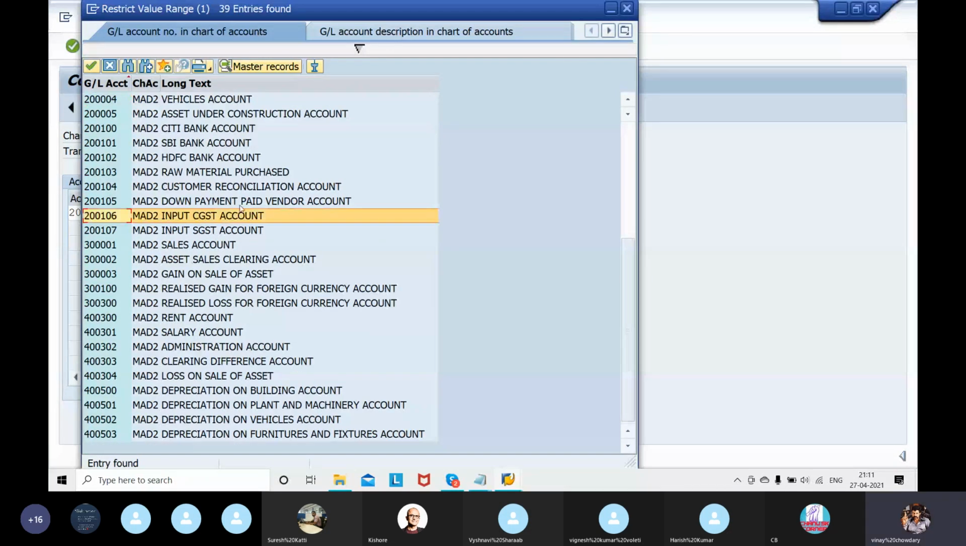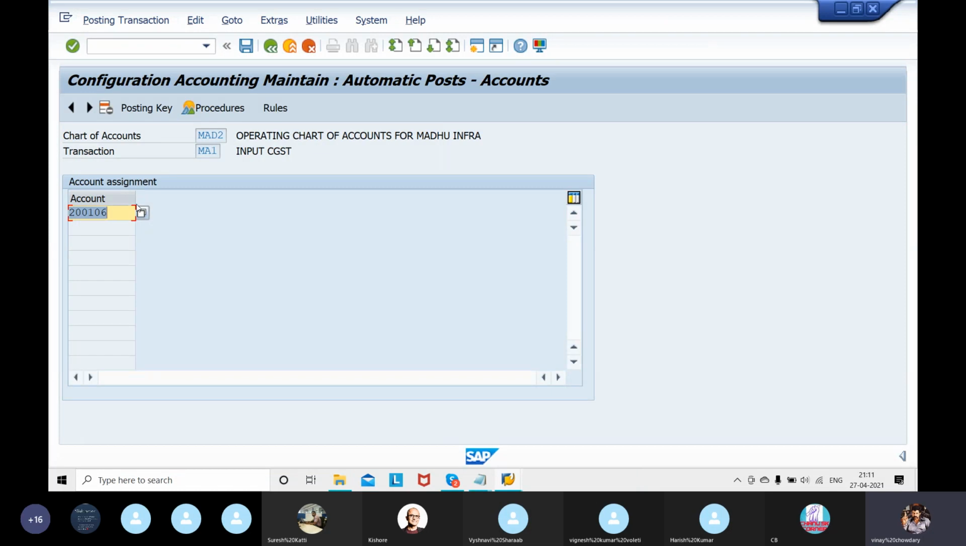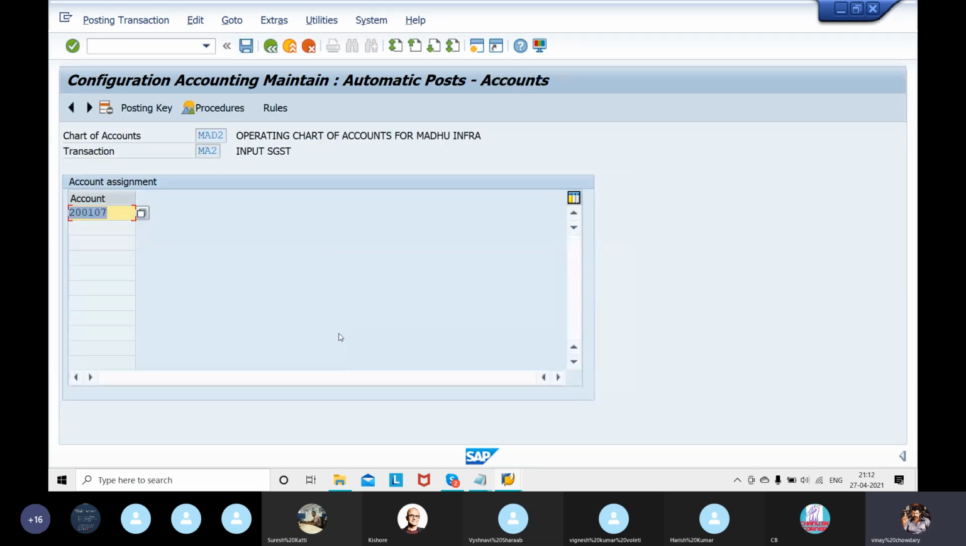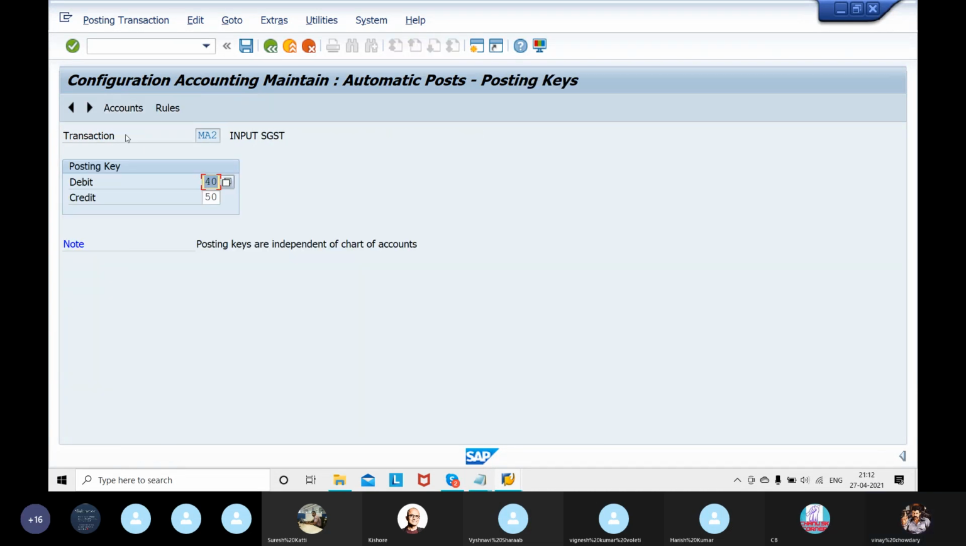Yes, input CGST account. You need to link this account here, then just go to the save button and save it. It will be saved. Okay, then next go to MA2. As I have told earlier, you need to give the posting key, that is debit 40, credit 50.